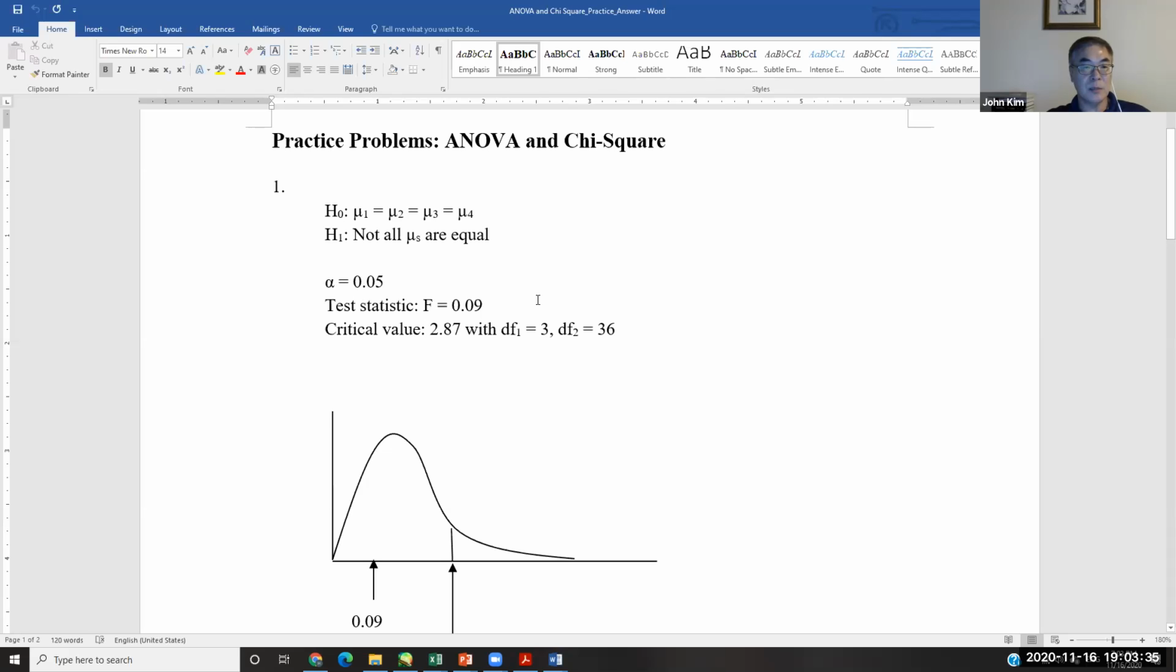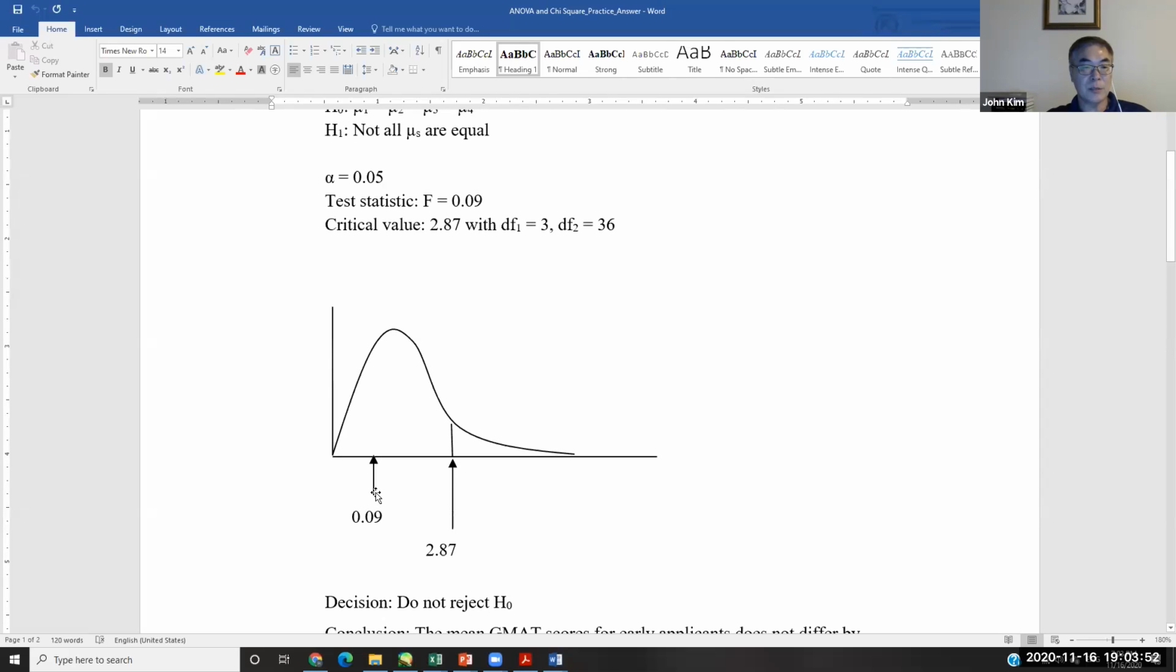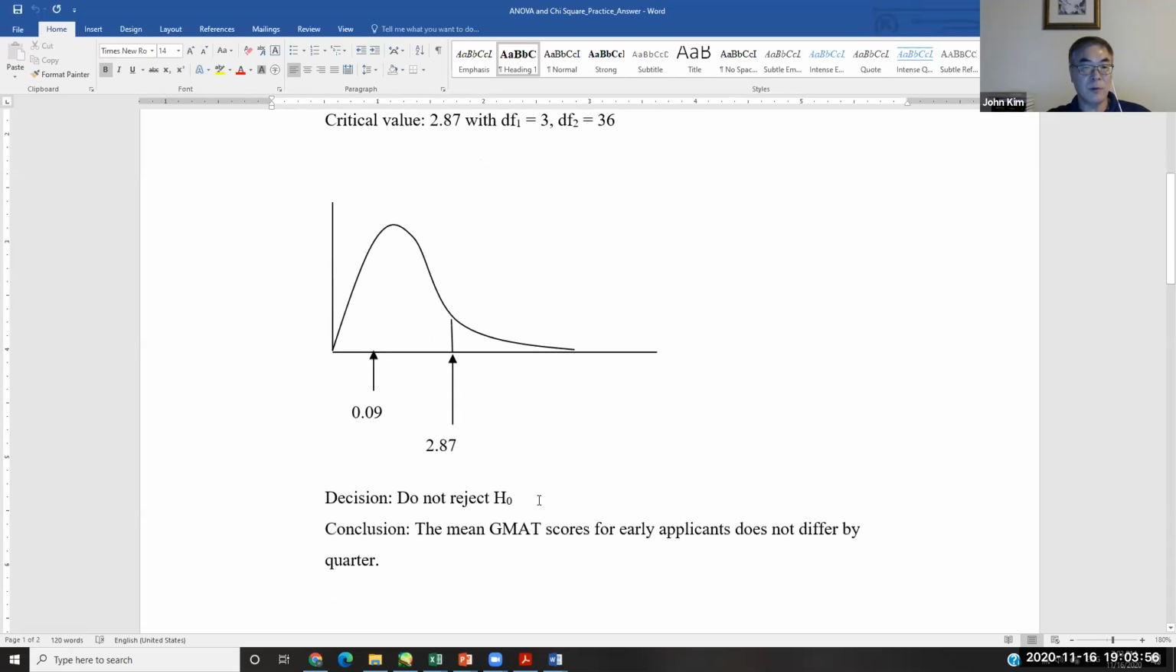The test statistic is 0.09 from the output. And then the critical value is 2.87, with DF1 3 and DF2 36. The test statistic is inside, so the decision is do not reject the null hypothesis. So the conclusion based on this test: the mean GMAT scores for early applicants do not differ by quarter.